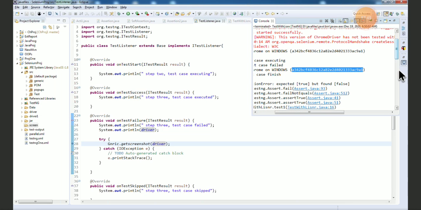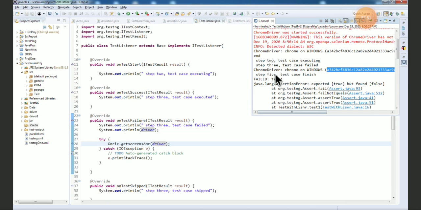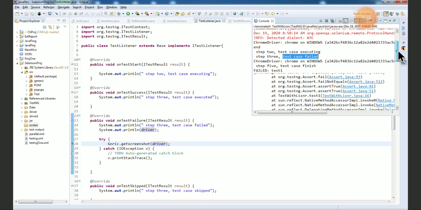Because my test case is failed. Correct? Here, where is the test case? Step 3, test case is failed. So my listener is listening to my test case. Whenever the test case gets failed, what do I need to do? I need to capture the screenshot, right?